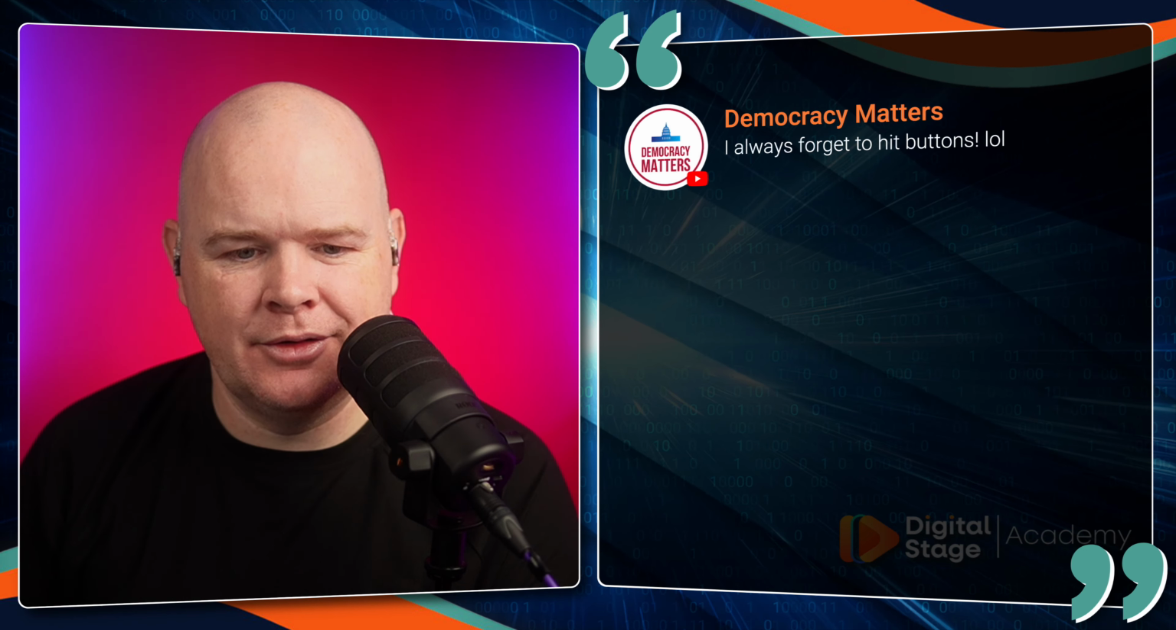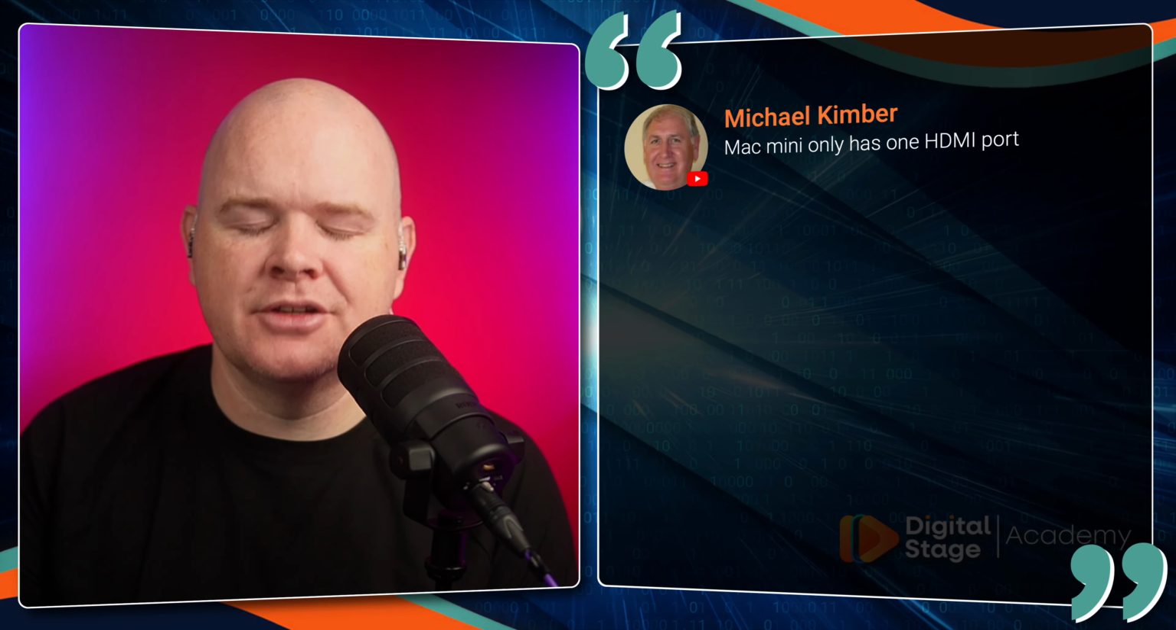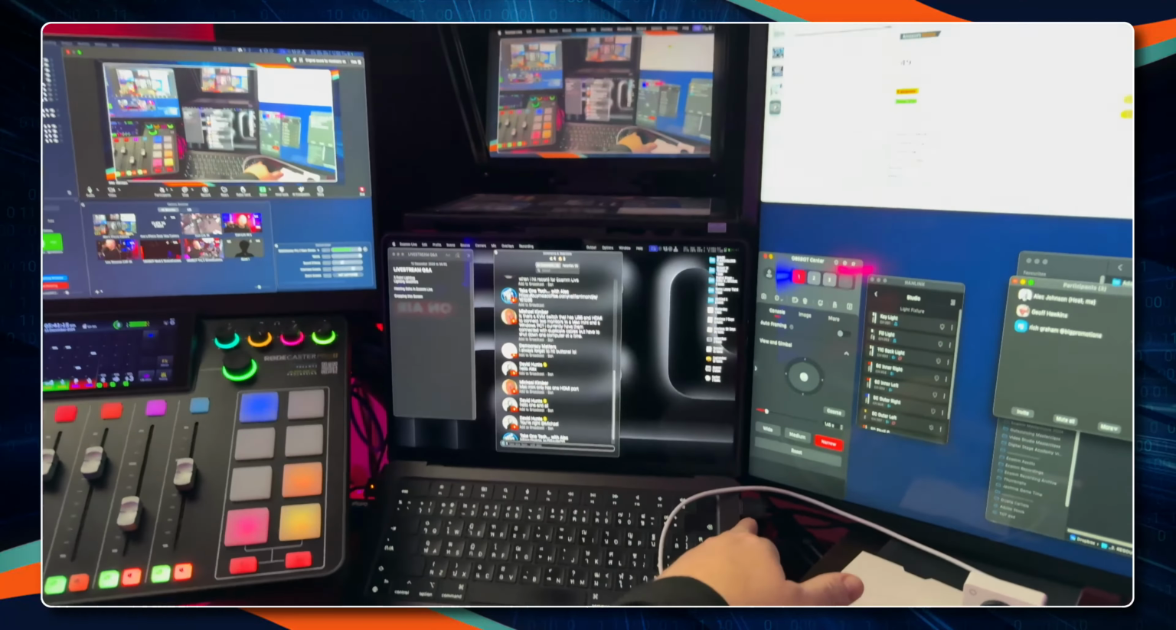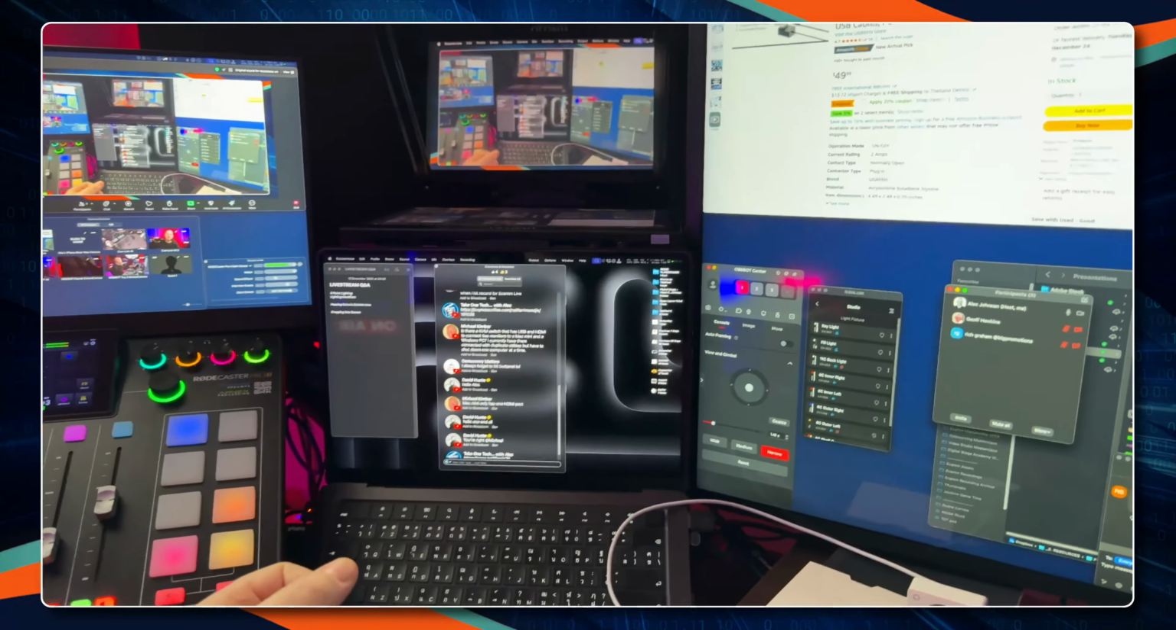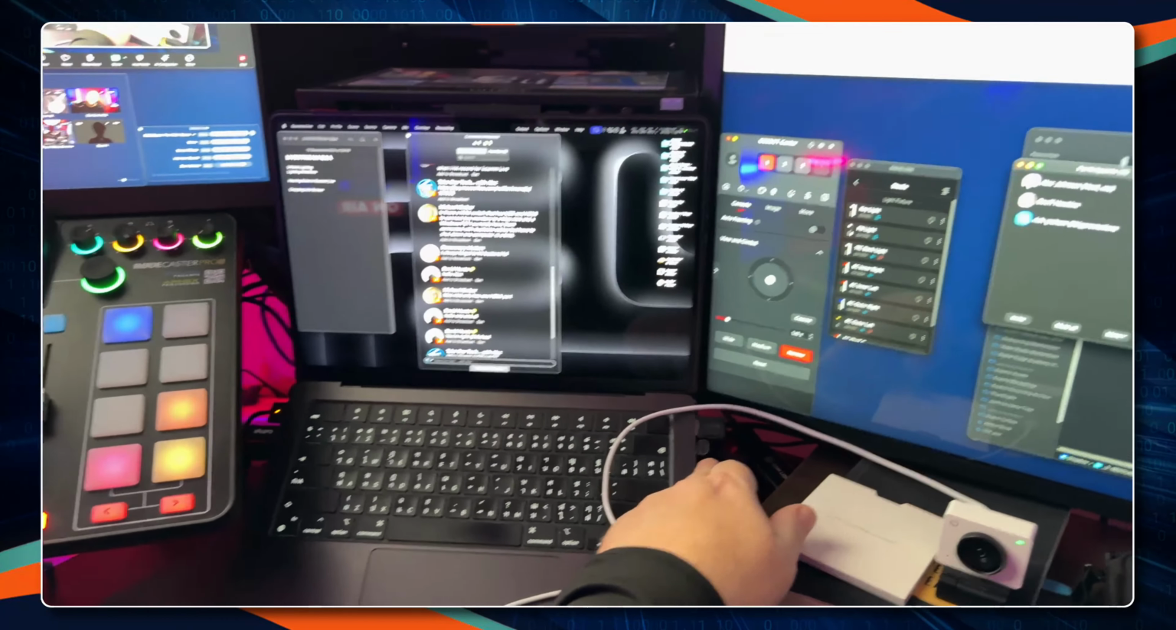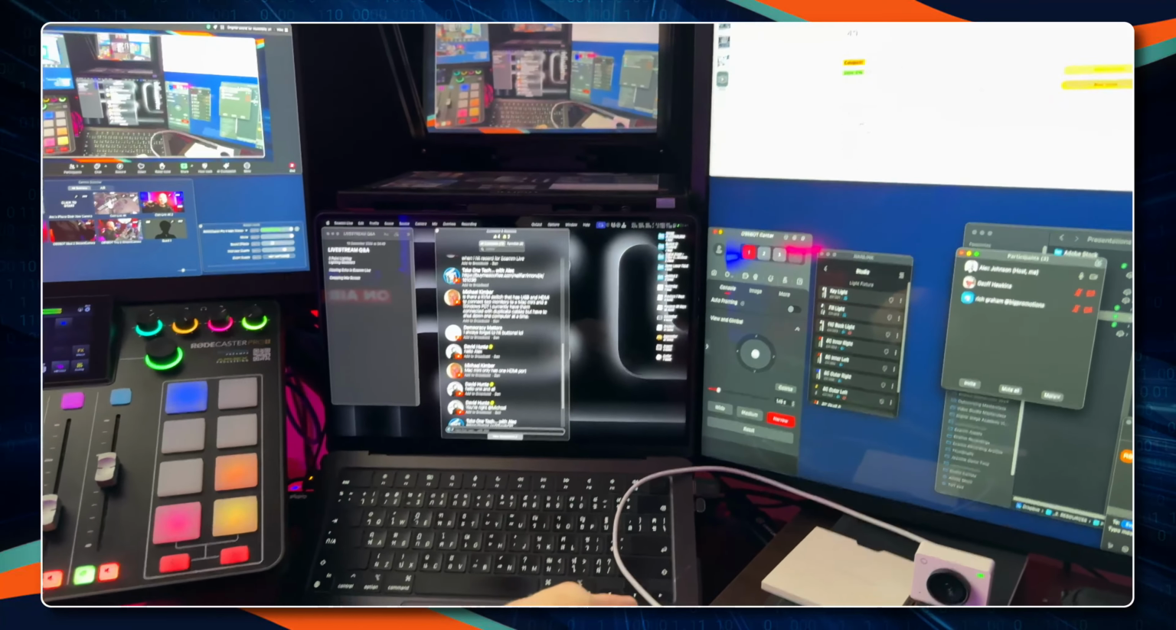So let me just see though. Mac Mini has only 1 HDMI port. So let me think about what it is you're trying to do here, because the Mac Mini does have 1 HDMI port, but if you've got any sort of USB-C to HDMI dongle, basically, that's what I use on mine. Technically, my laptop here has got 1 HDMI out. So I've got the screen here, I've got an HDMI out here, but I've also got a USB-C to HDMI, which is coming off this one. So that's giving me a second monitor.